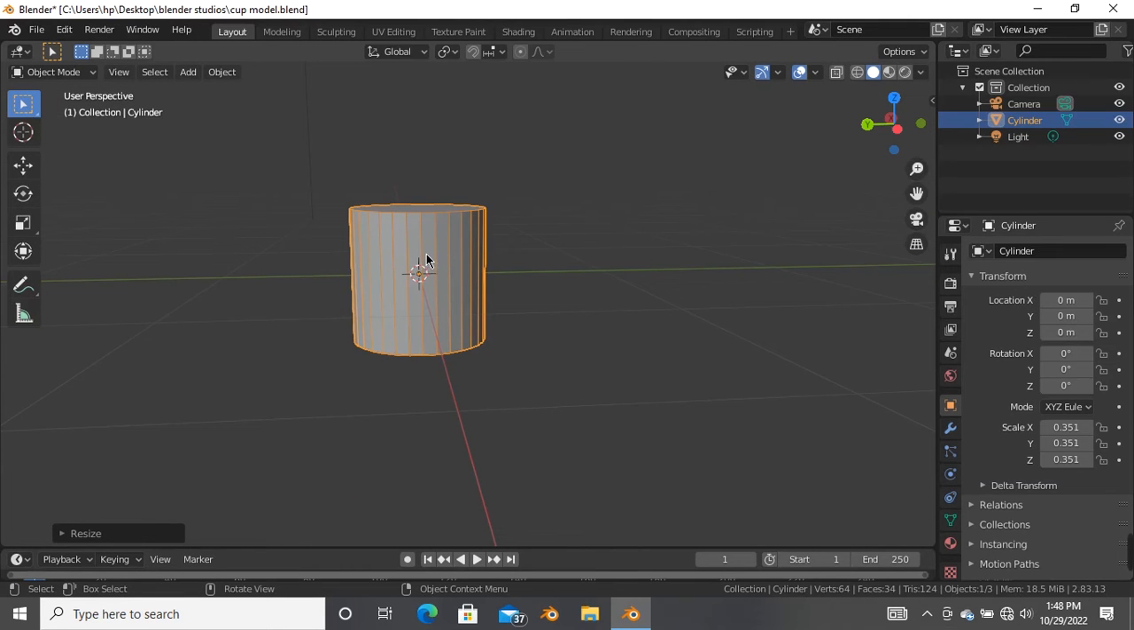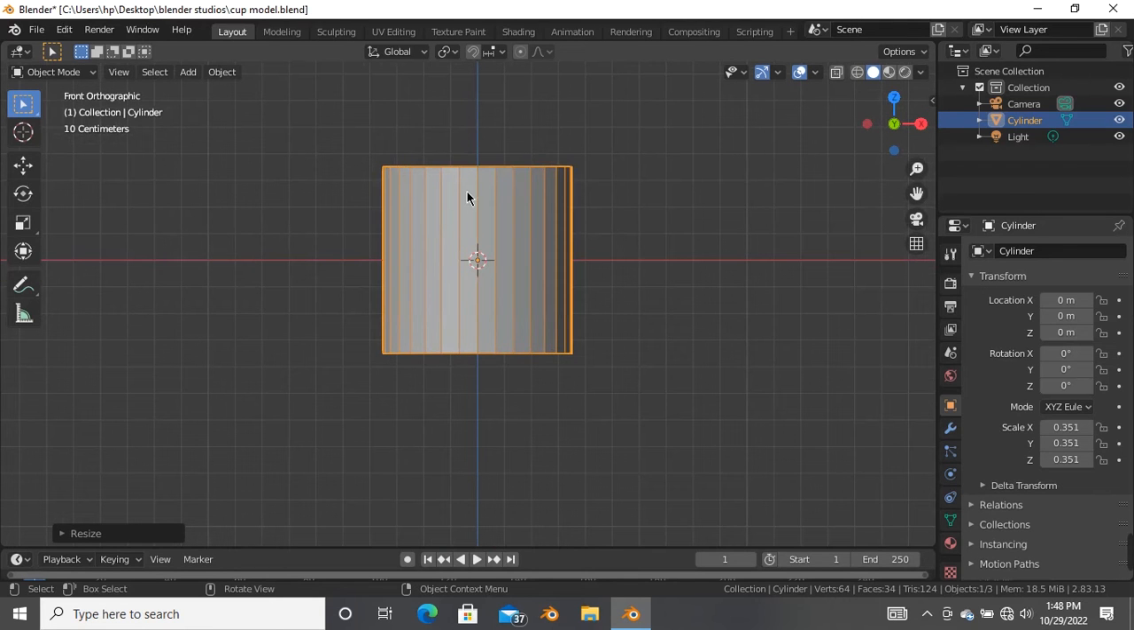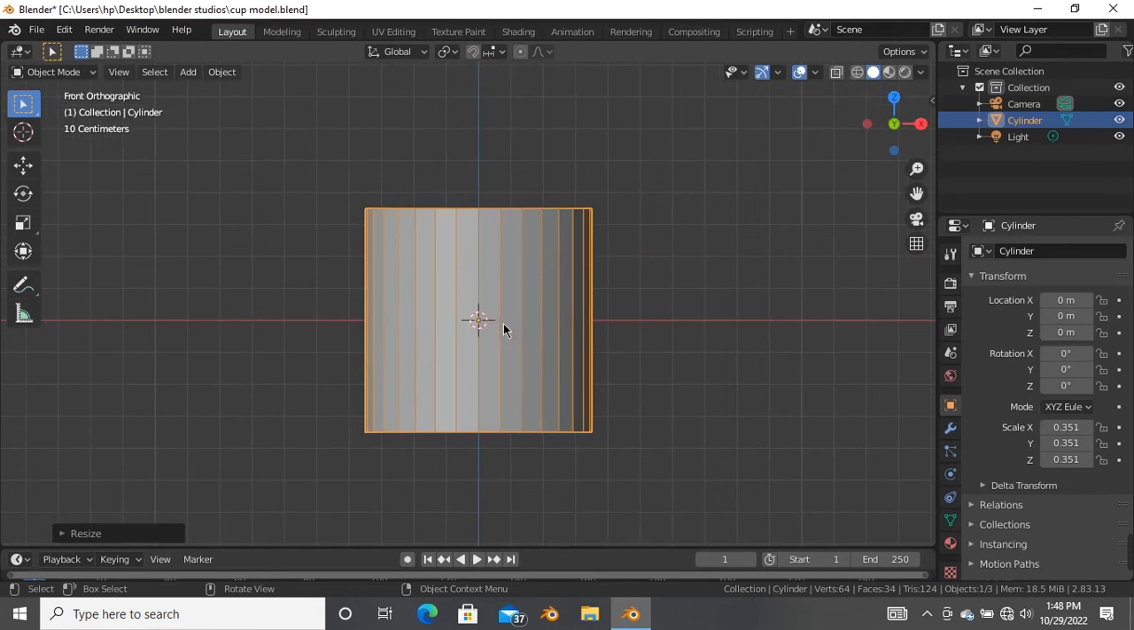So now I want to create my cup. I will go to my front view by pressing 1 on my keyboard. So now this is my front view. I want to go to edit mode. The mode we are in now is called the object mode. In edit mode we can add loop cuts, we can select vertices, edges, and faces, and I'll be showing us what vertices, edges, and faces are, and how to make use of them.